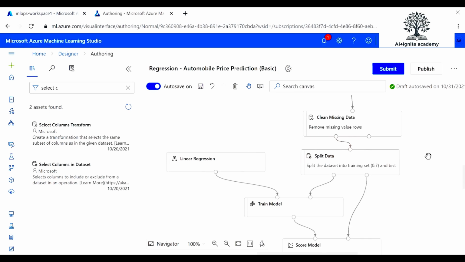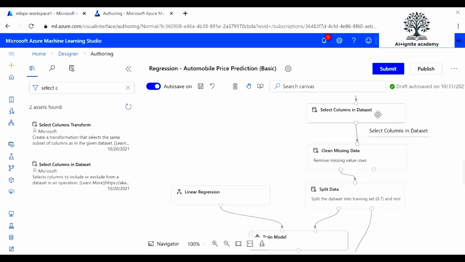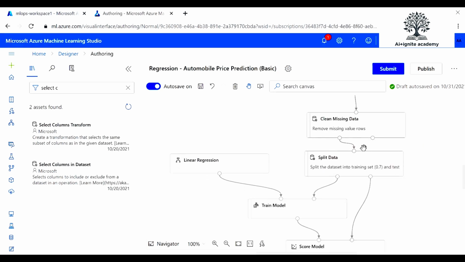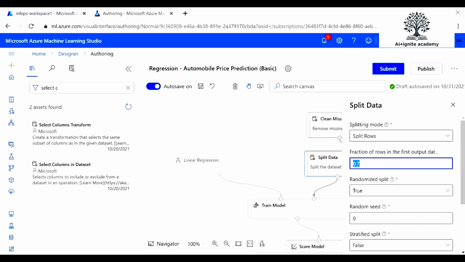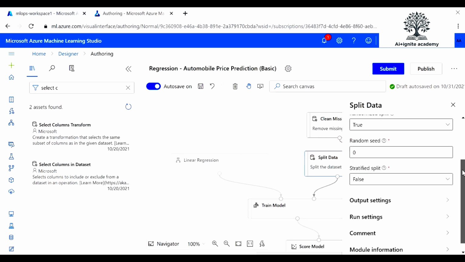Then there is clean missing data. Basically we are cleaning the missing data in this particular data set. And then we are using the split data option to split the data into 0.7 and 0.3. If you click on this, it'll ask what the fraction of rows is. They've already provided 0.7, so accordingly it will divide it into 70 to 30%. And accordingly, you can change it.